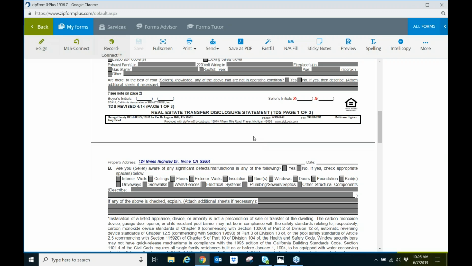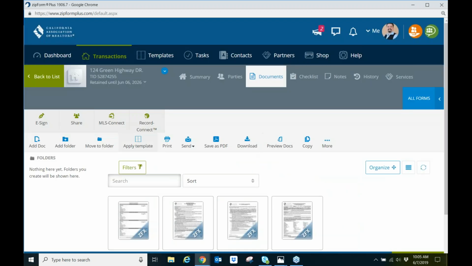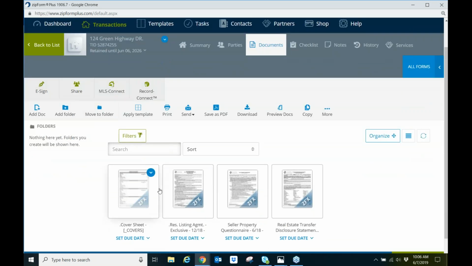Now we want to make this as easy as possible. Oh, by the way, there's also a third way that they can do this, and that is with the share button. The share button allows me to give access to the client for them to fill out the form live time.